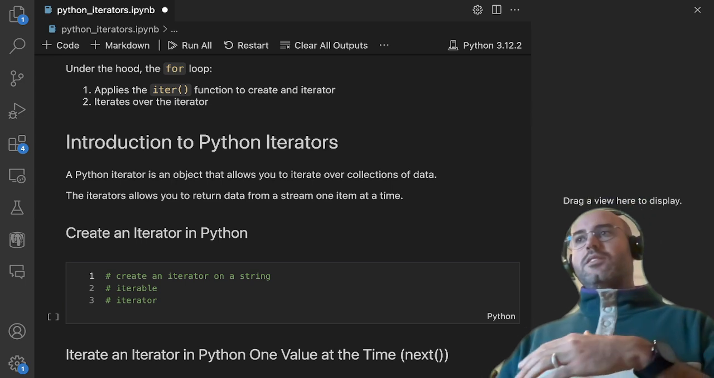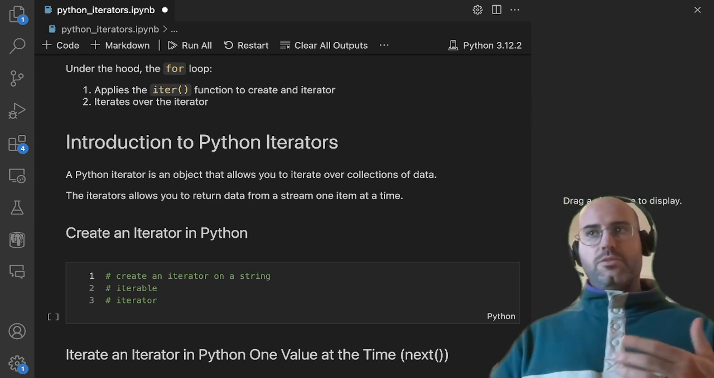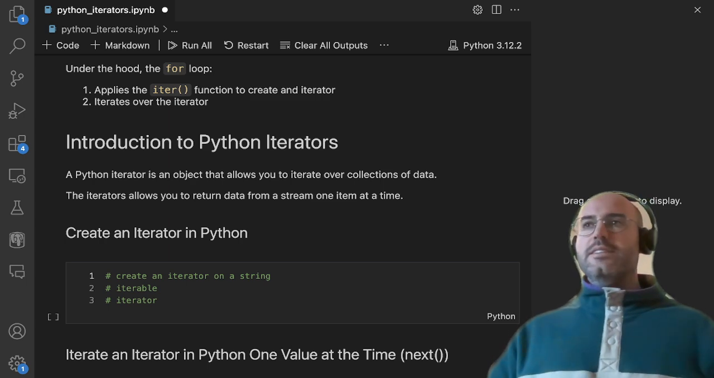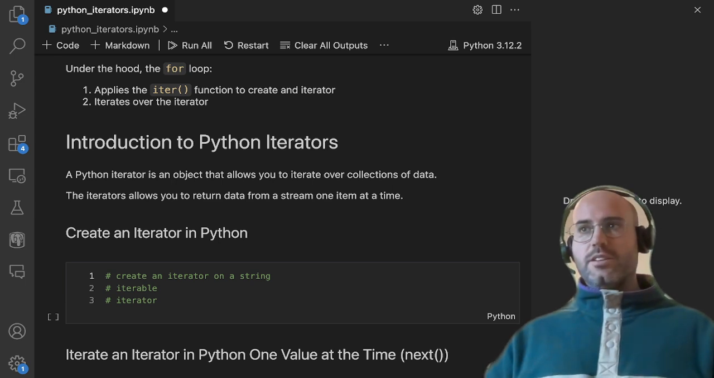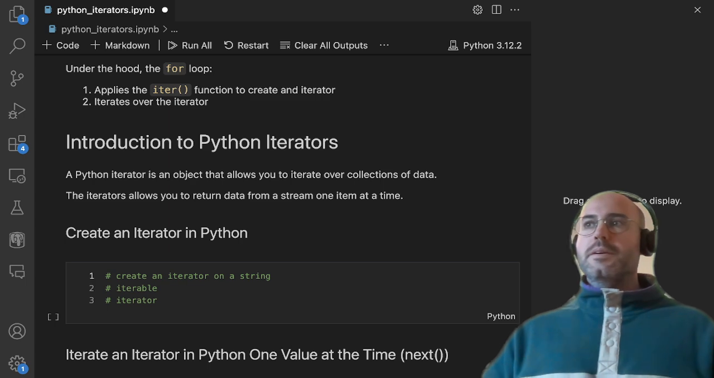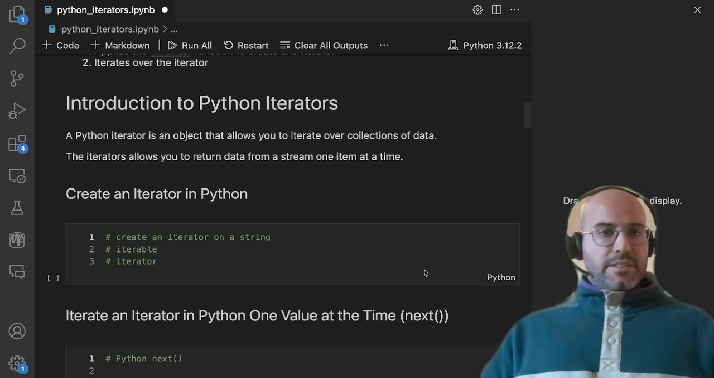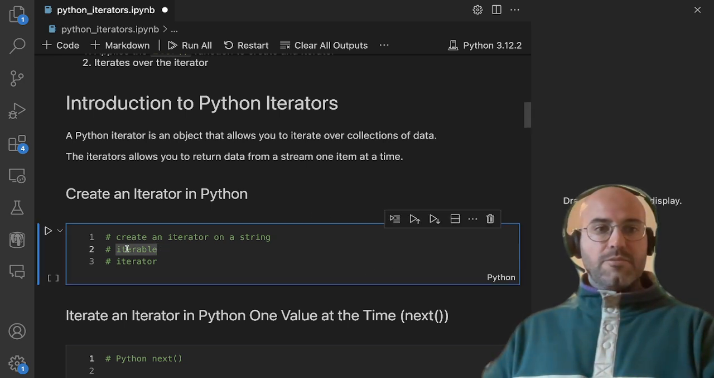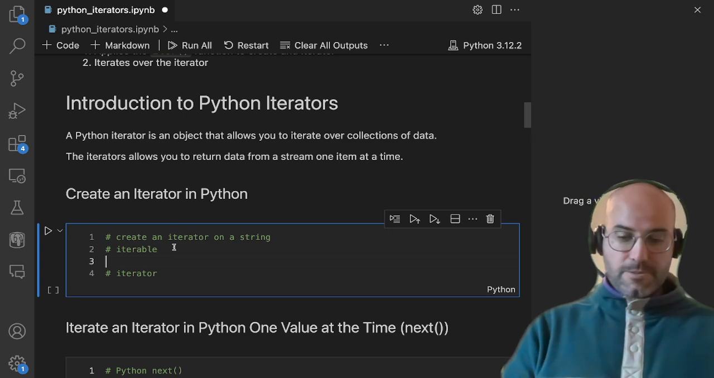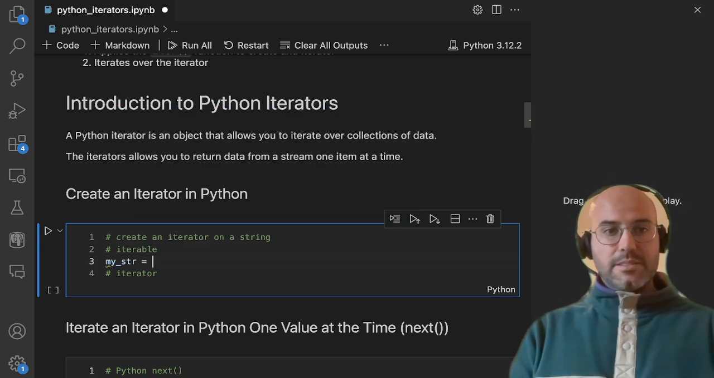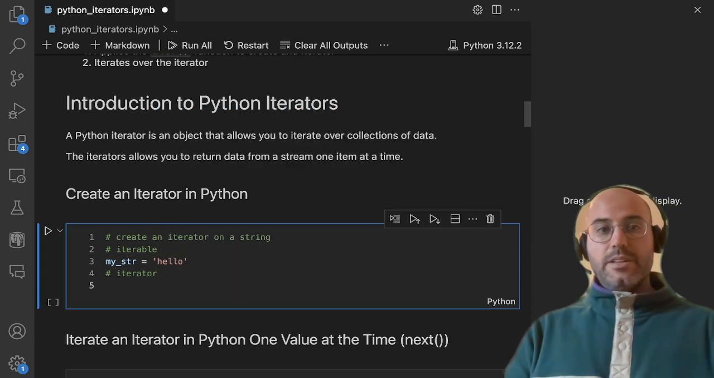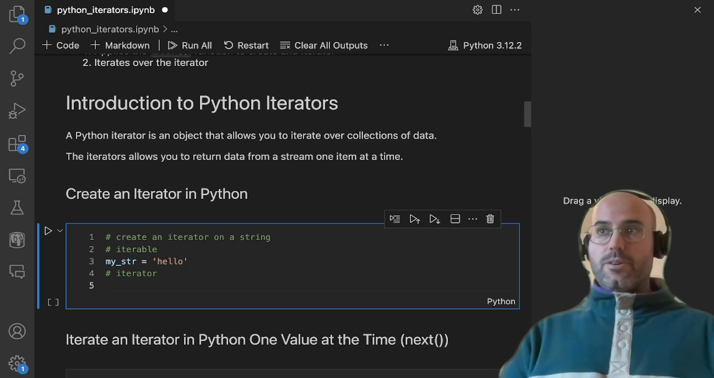Okay, so that's the complex way of using an iterator, but an iterator in Python is just an object that you can iterate over a collection of data, and it allows you to return the data line by line. So for example, what is the difference between an iterable and an iterator? We have my string. This is an iterable, so we can iterate over each letter of the string.